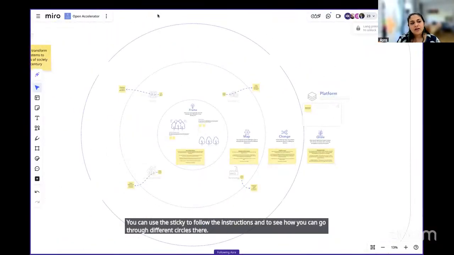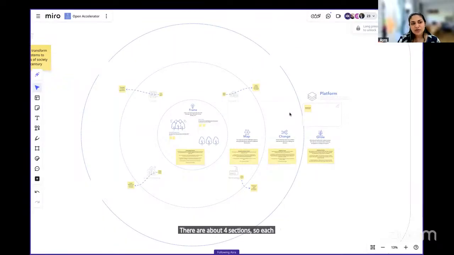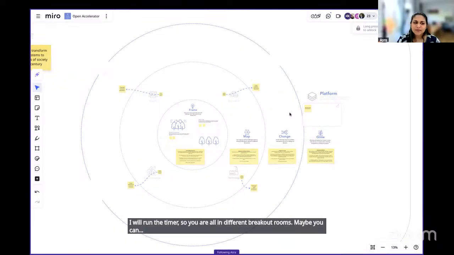There are about 4 sections, so each section is for about 15 minutes. I will run the timer, so you are all in different breakout rooms. Maybe you can follow the timer and then discuss and decide the timings accordingly for all of you.